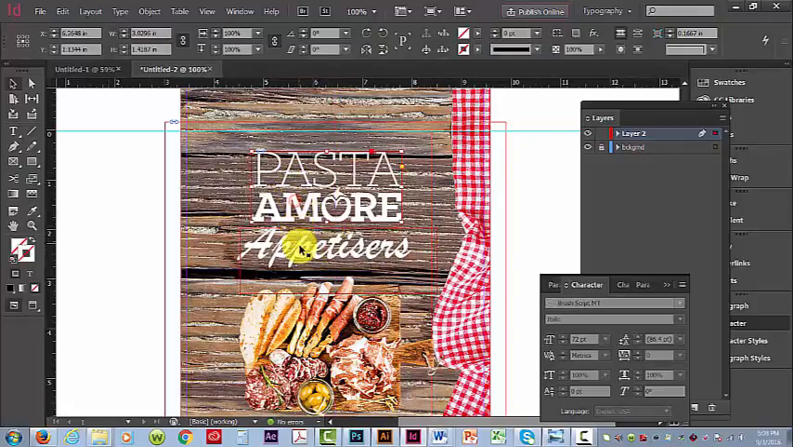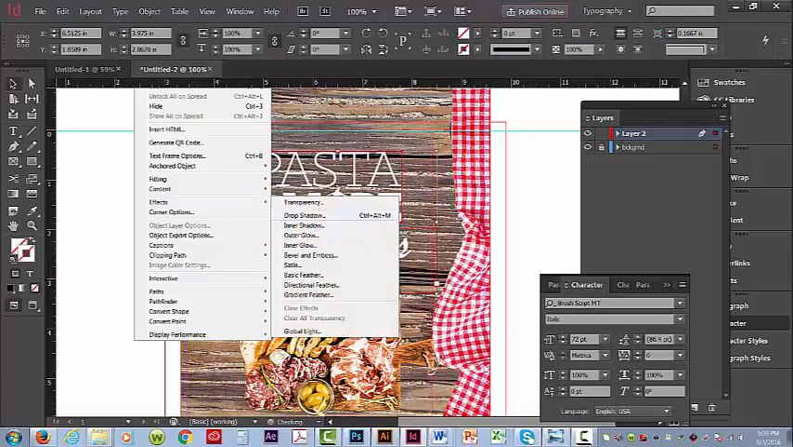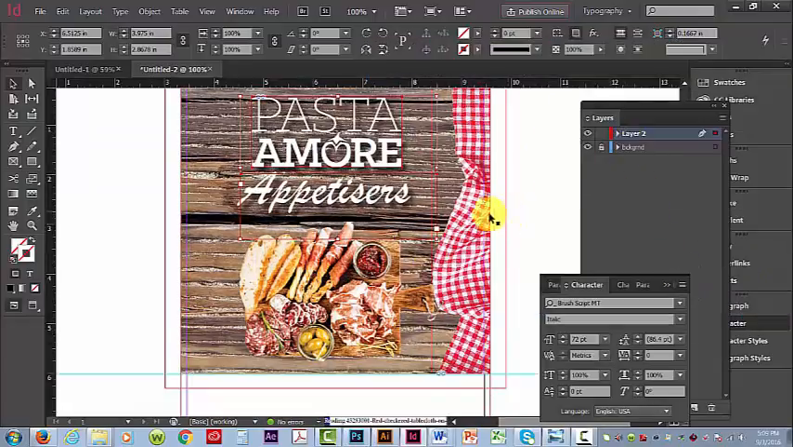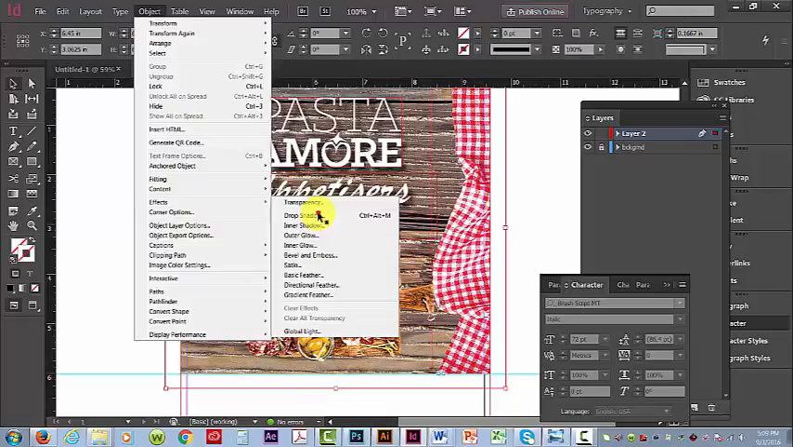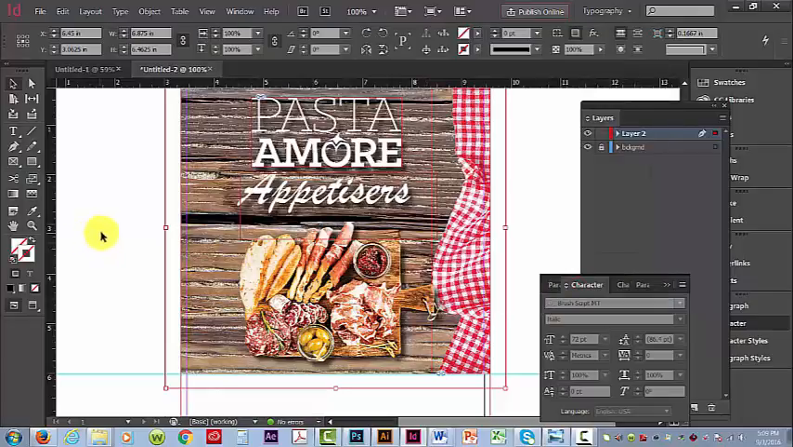So now what I'll do is I'll select both, and I'll create a little effect here for a drop shadow to make this more easily readable. So Object, Effects, and Drop Shadow. And if I leave this preview checked, I now have a drop shadow that makes this more easy to read. And I'm also going to create a drop shadow for the image here. So Object, Effects, Drop Shadow. All right, and I'll accept the default, hit OK, and there we go.